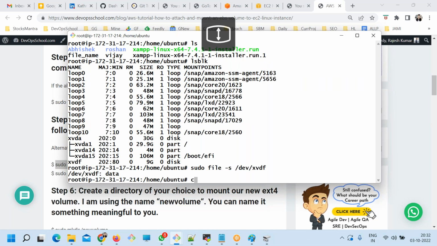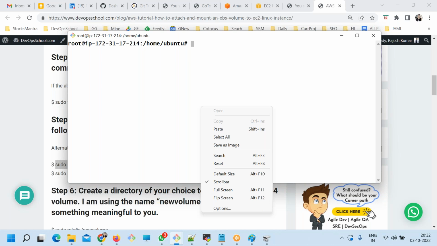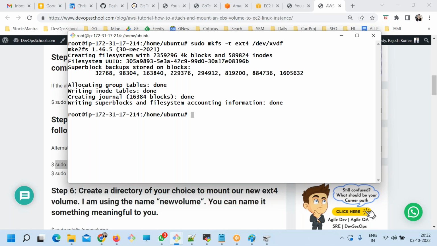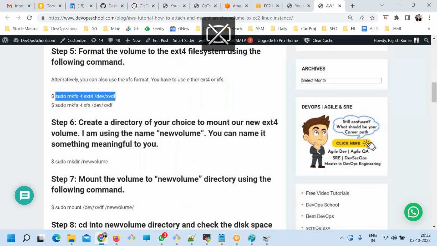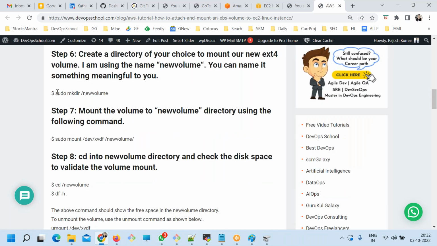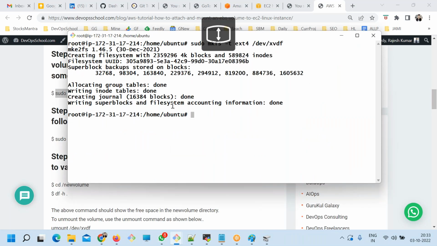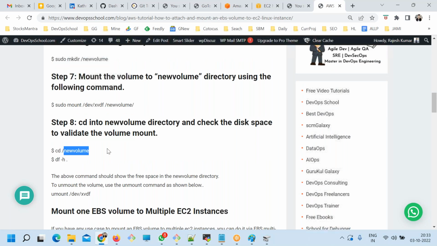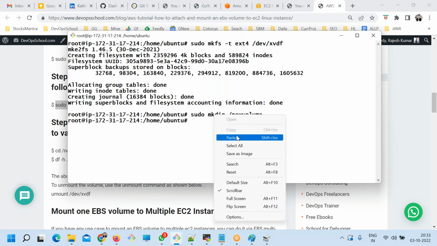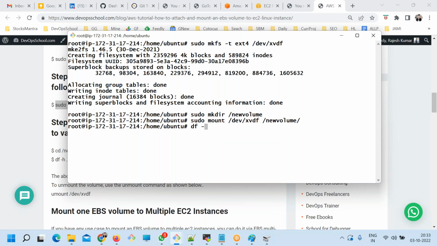Don't use it blindly. So here I'm formatting the disk, the one which I attached, and it was empty, so it was done faster. After that, this is creating one directory in the root folder, new volume, and now mount it at the new volume. So how do I do that? This command will do that, paste it. Now done. Now can we validate?